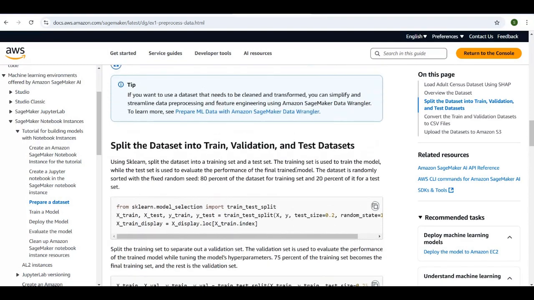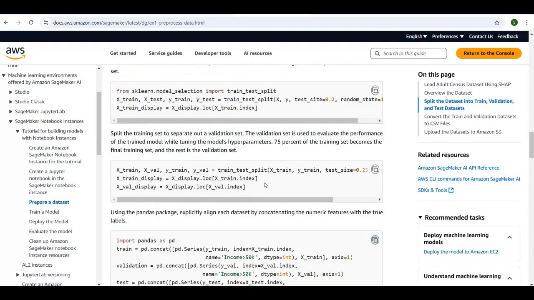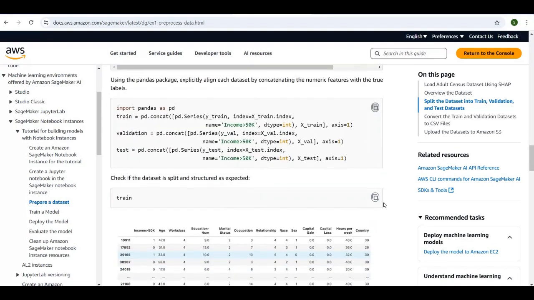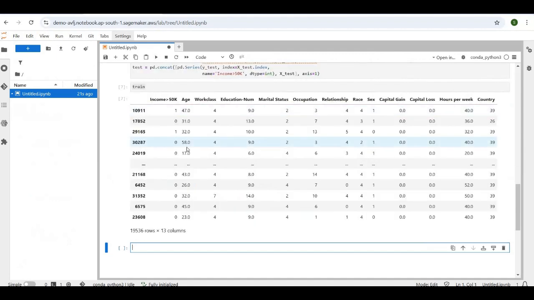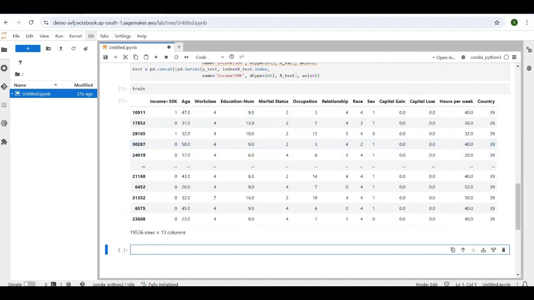So here we can see the split dataset, right? So we can split it. If we check, it says whether the split is correct or wrong, so just copy this and run. Yeah, here we can see we can split this. It will split the train. It contains the income, age, work class, education, everything, right?